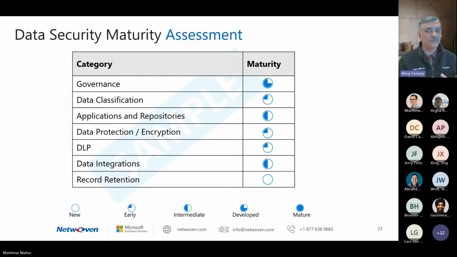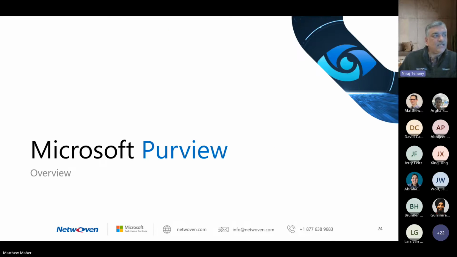And last but not least, we also look at record retention, which is the last item, making sure that your data is also retired. Often your data security has a gap if you don't have retention in place. So we go through this. This is just a sample to show what the maturity of that organization might be, and based on this collection, we are able to recommend a path forward. So hopefully that gives you a good view of how you plan your data security and governance.